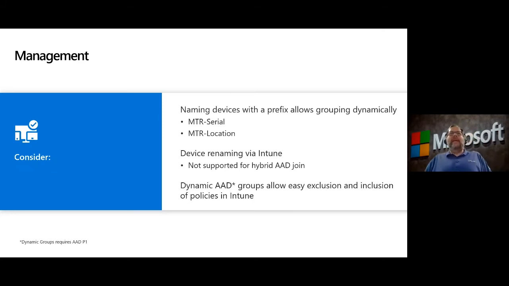Prefixes allow for dynamic grouping. This is super cool in Azure AD. You can say any machine that starts with MTR hyphen, put them into this custom group. So assign these specific Intune policies, not the policies everybody else gets, because again, this is not just another computer. This is a dedicated appliance that is there to do one thing, and that's to run your meetings, doing a great job running your meetings.